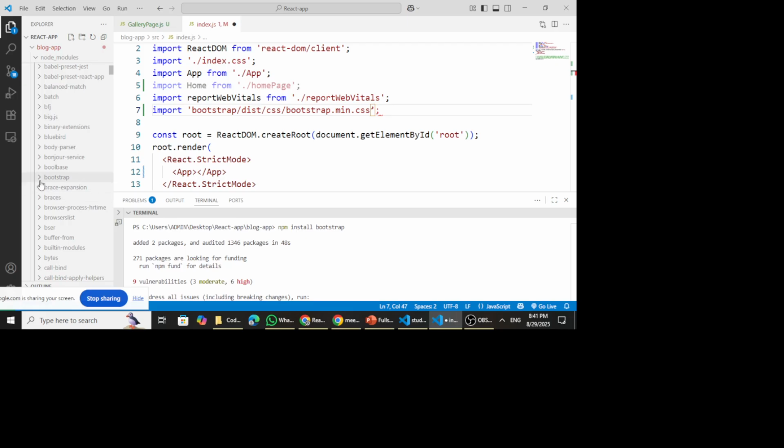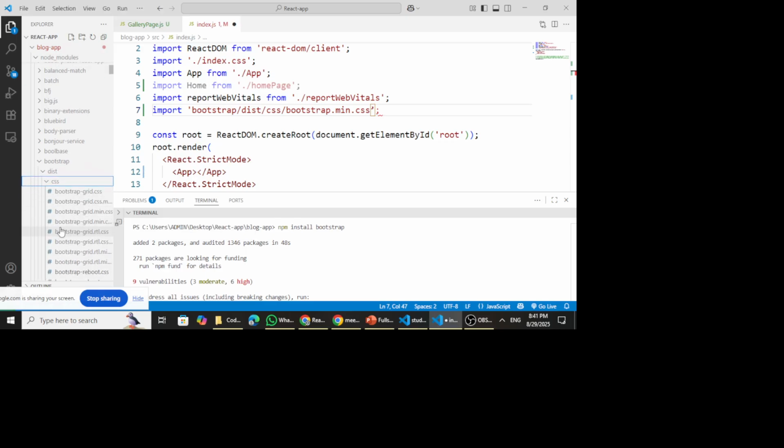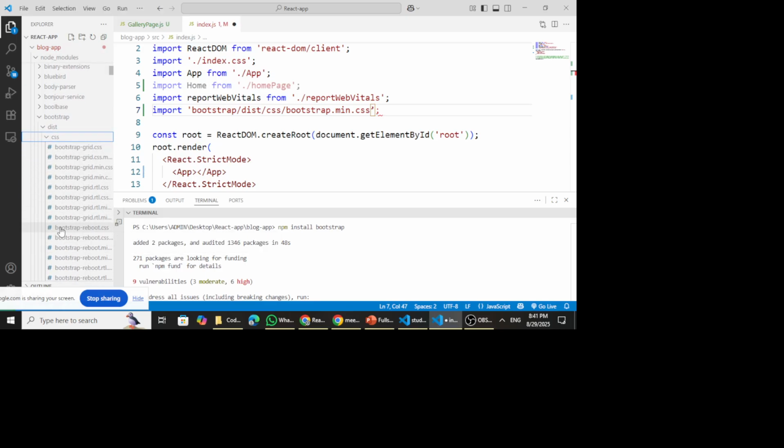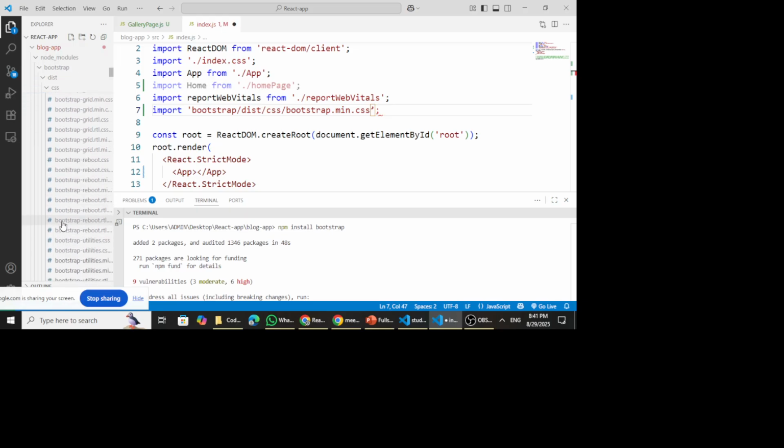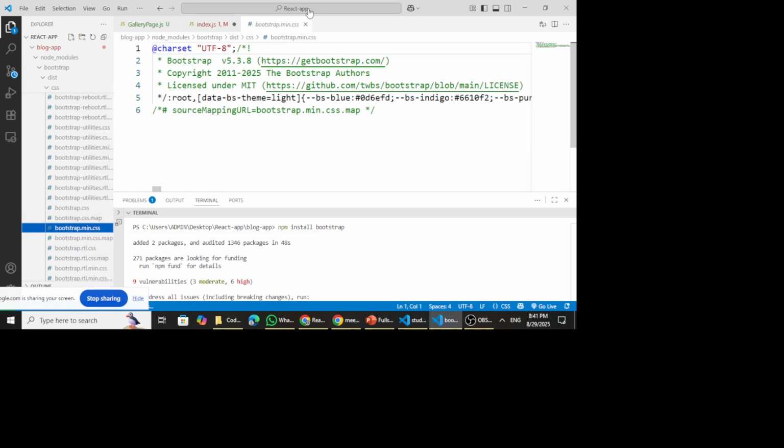It is right here. So when you expand again this folder called Bootstrap, you see there is this folder called dist, and then within the dist we have the CSS. Then within the CSS, now there is bootstrap.min.css. So that is the particular file that contains all the CSS code.